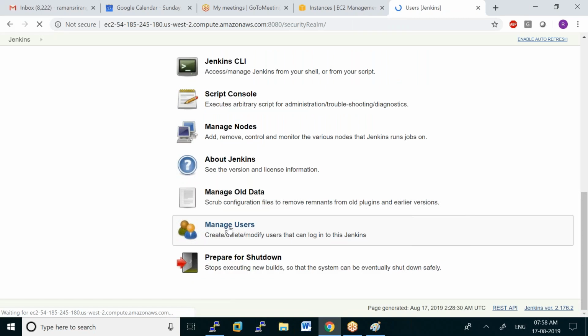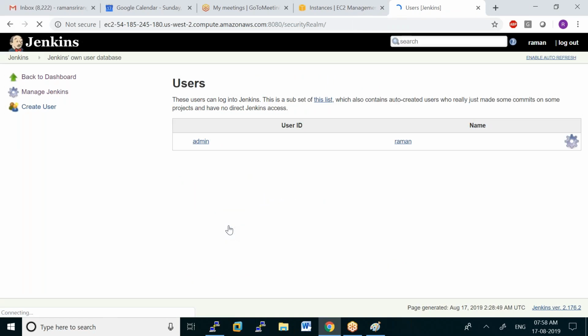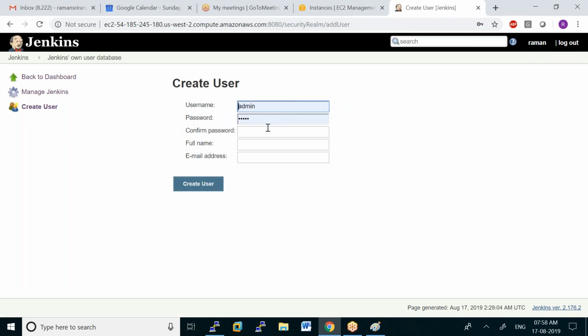Click on Manage Users. You can find that by default you have an admin user. This is the user associated during the installation. Then let me create a user here. By clicking here, let me create 3 users. Username Ram. Okay, let me make all of them the same password.